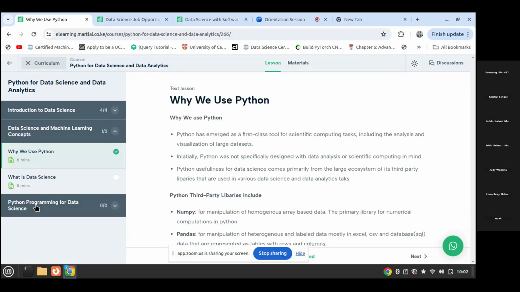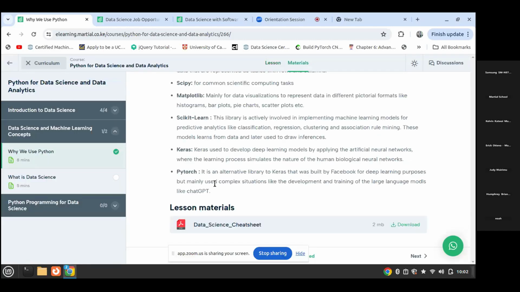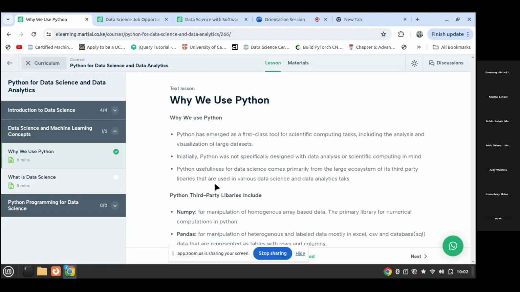So I've just compiled it in two formats. The first one is that Python has emerged as a first-class tool for scientific computing. So if you want to do analysis and visualization of large data sets, then Python should be the right language for you at this current age. It is true to mention that initially Python was not meant for data science or data analytics.